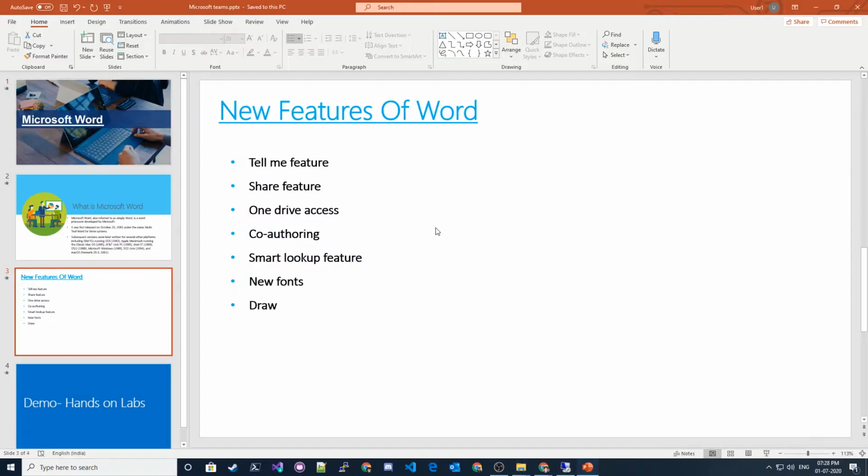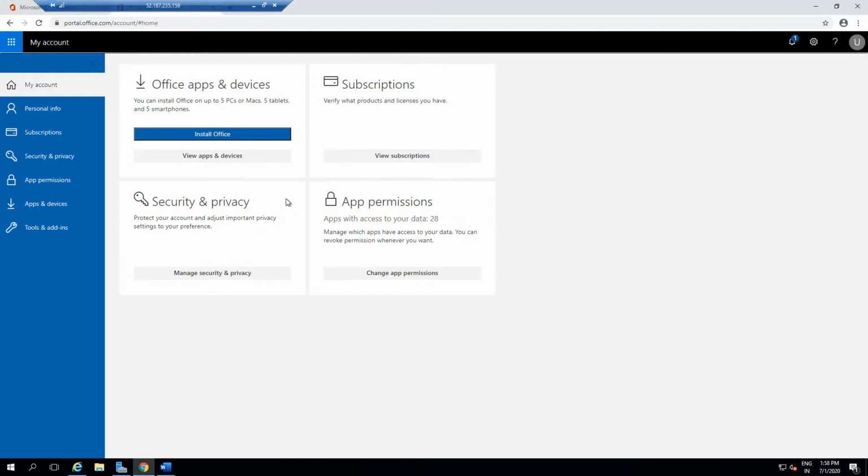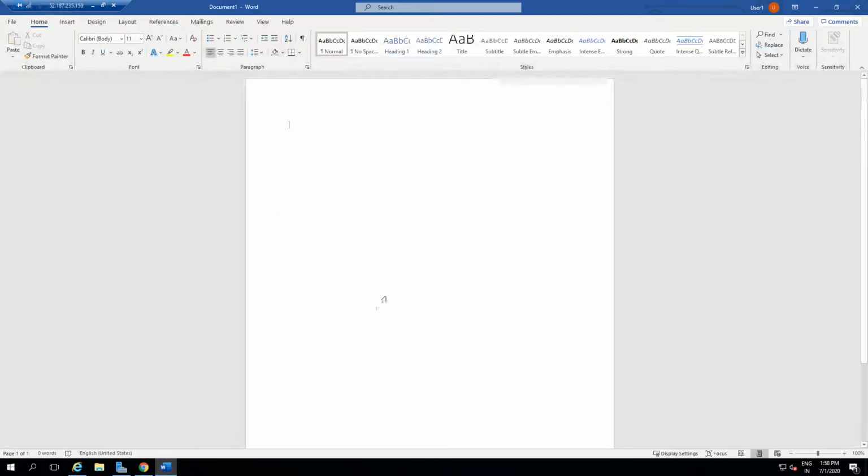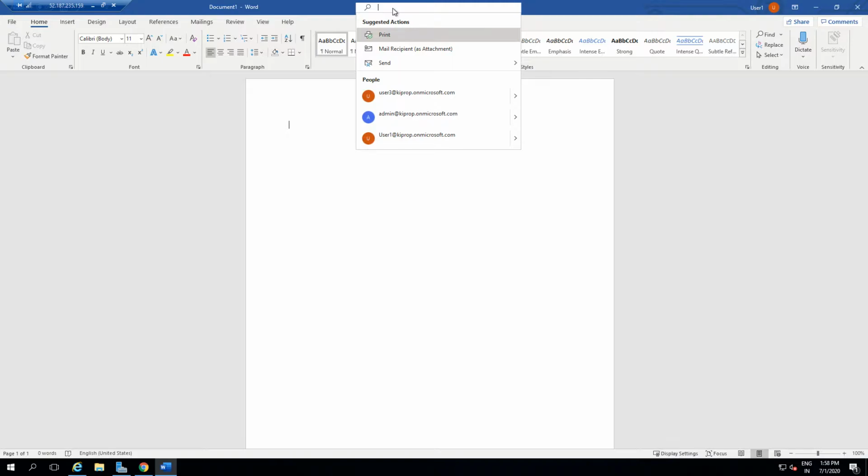Okay, so if I go to my VM that I deployed in the earlier lab, to access Word I have to type Word over here, or I can search for it through the recently accessed apps, and I can open a document like this. Once the document is open, this is the Tell Me feature or search feature, which is functionality available in most of the apps.